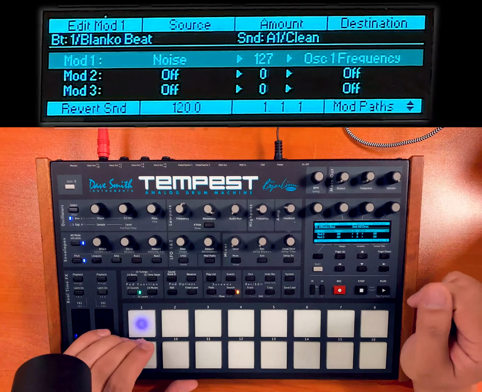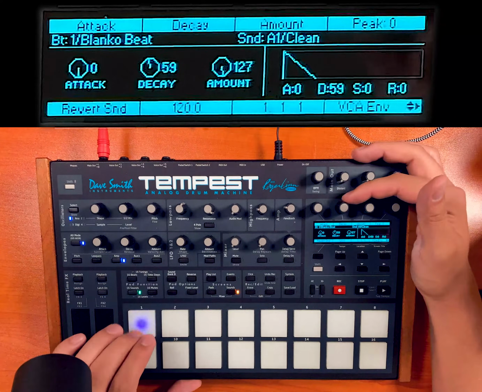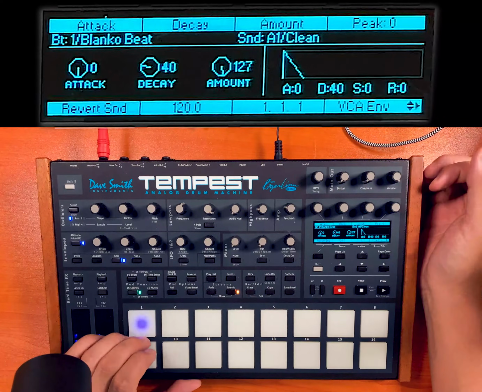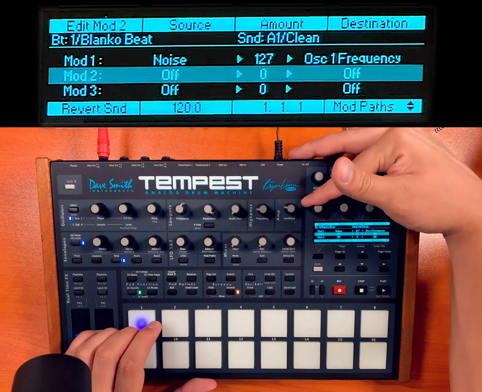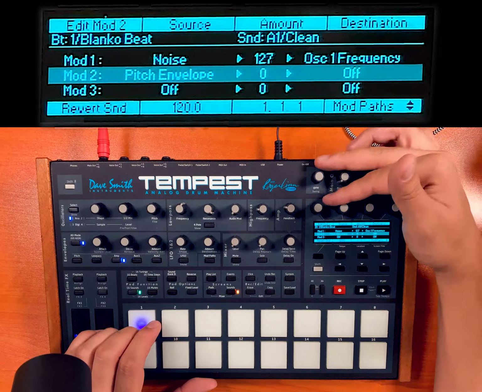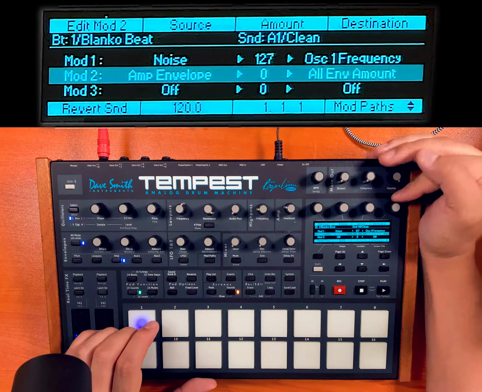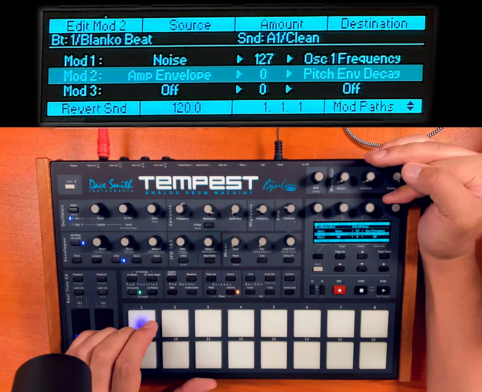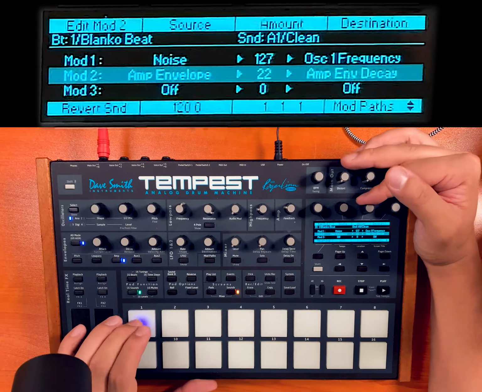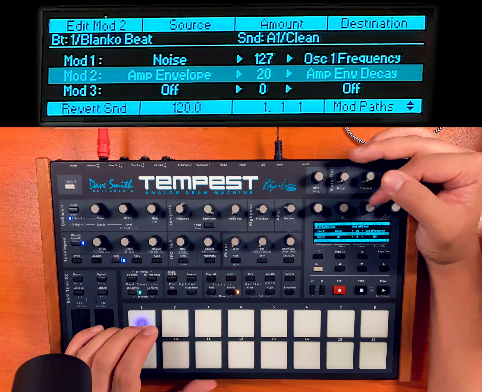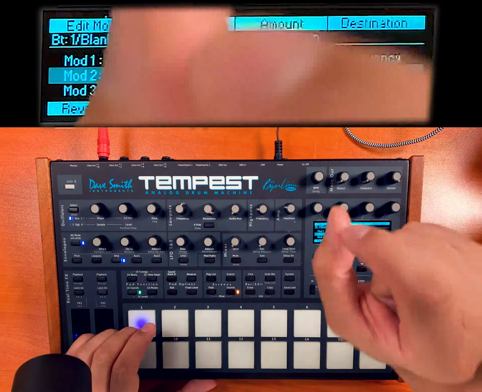So yeah, we have a sound here now, a noise sound, and we will use the amp envelope here to shorten it. We will use mod path to create a steeper decay. Amp envelope and amp envelope decay. It's a little bit more percussive because the decay is steeper, so the transient is a little bit shorter in a way.